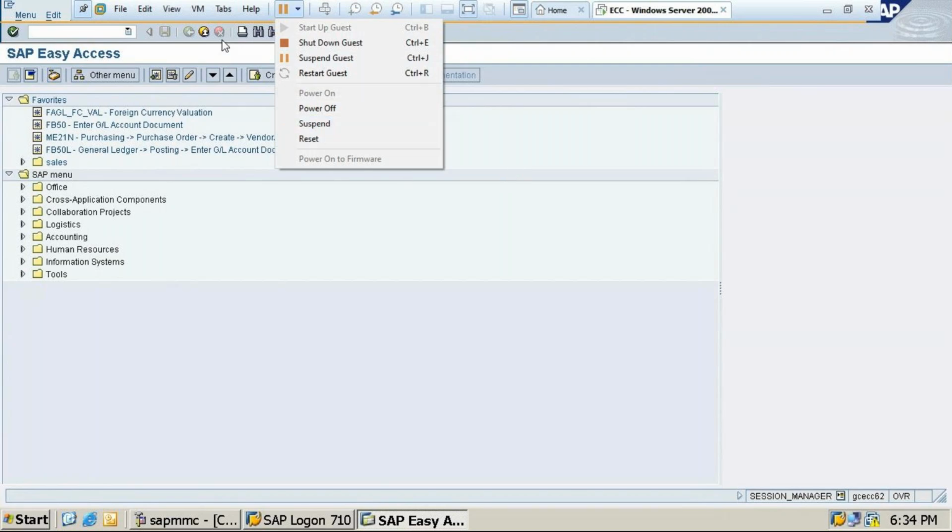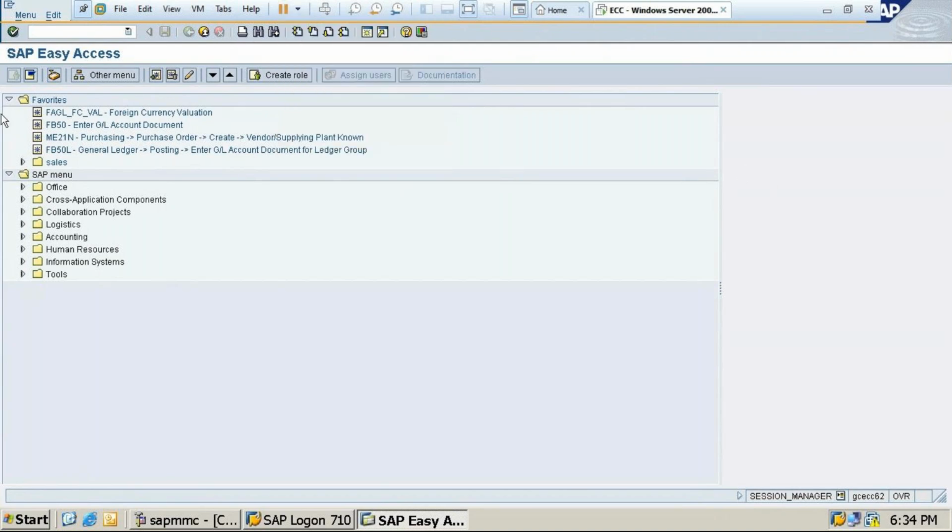It's already installed. This is known as your enter key, and the same control we can use here to save the data. This is your log off button, this is your print, and this is your find next. All these things are there. We can start a new session. This is called start a new session.